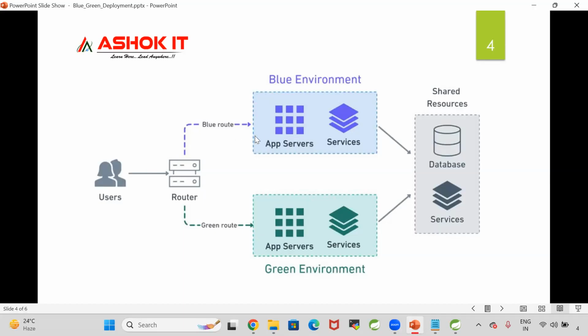Now, in order to deploy the latest code into the application, I don't touch the blue environment. I will create new pods as green pods. In the blue pods, old code will be available. Users are accessing that old code. Now I want to deploy the latest code without disturbing the existing application. I will create a green deployment. That means I will create the new pods with a different label.